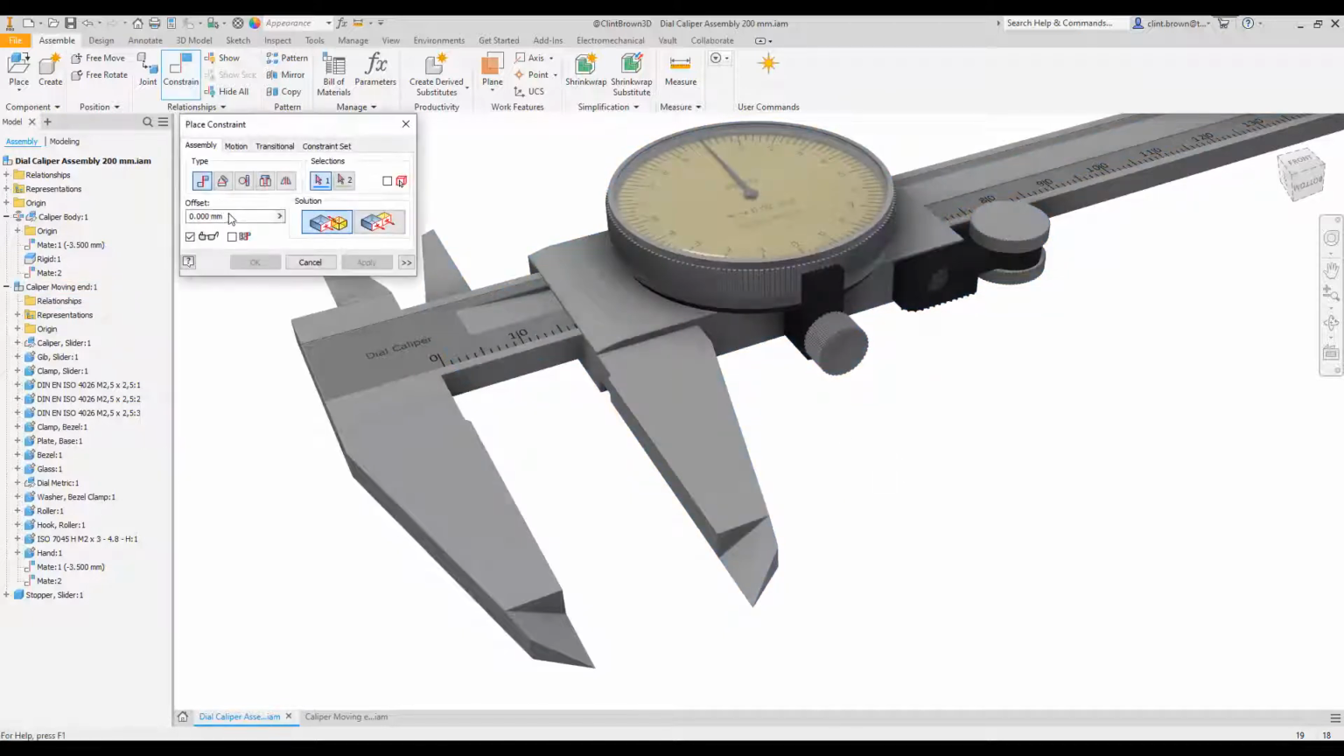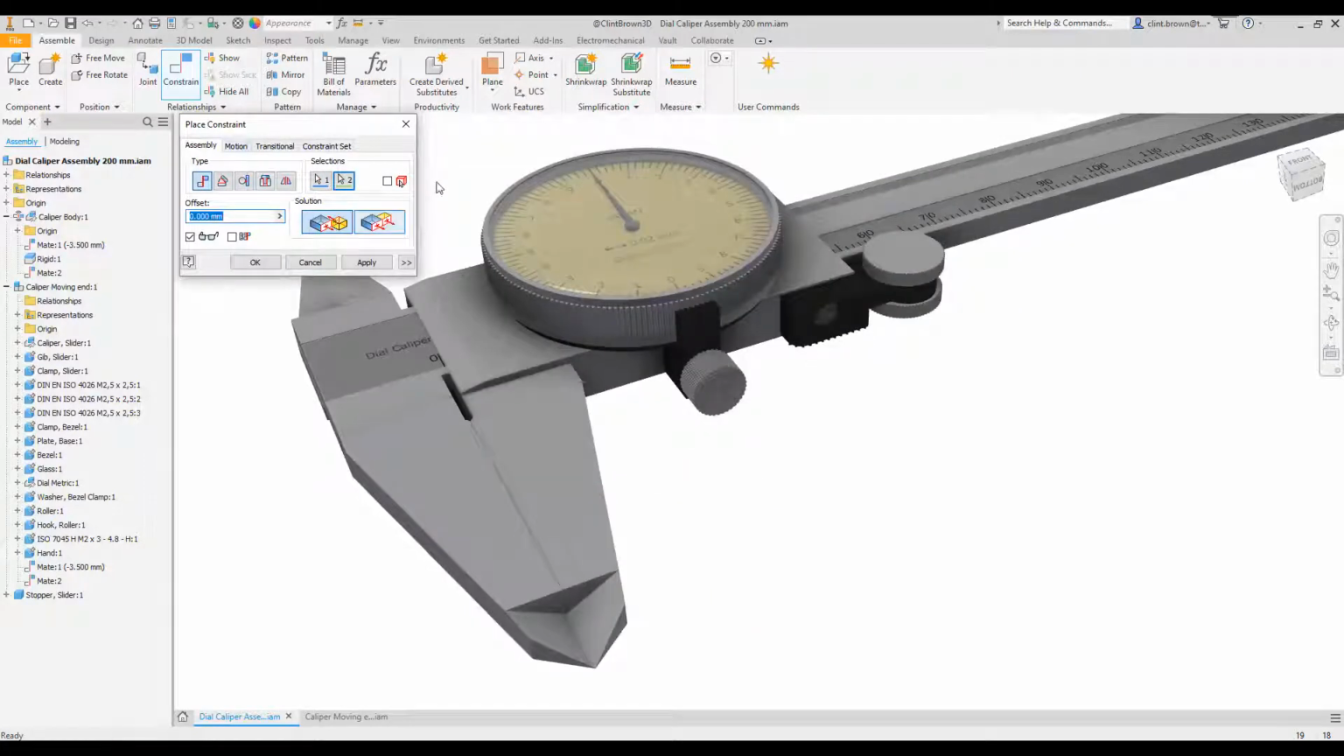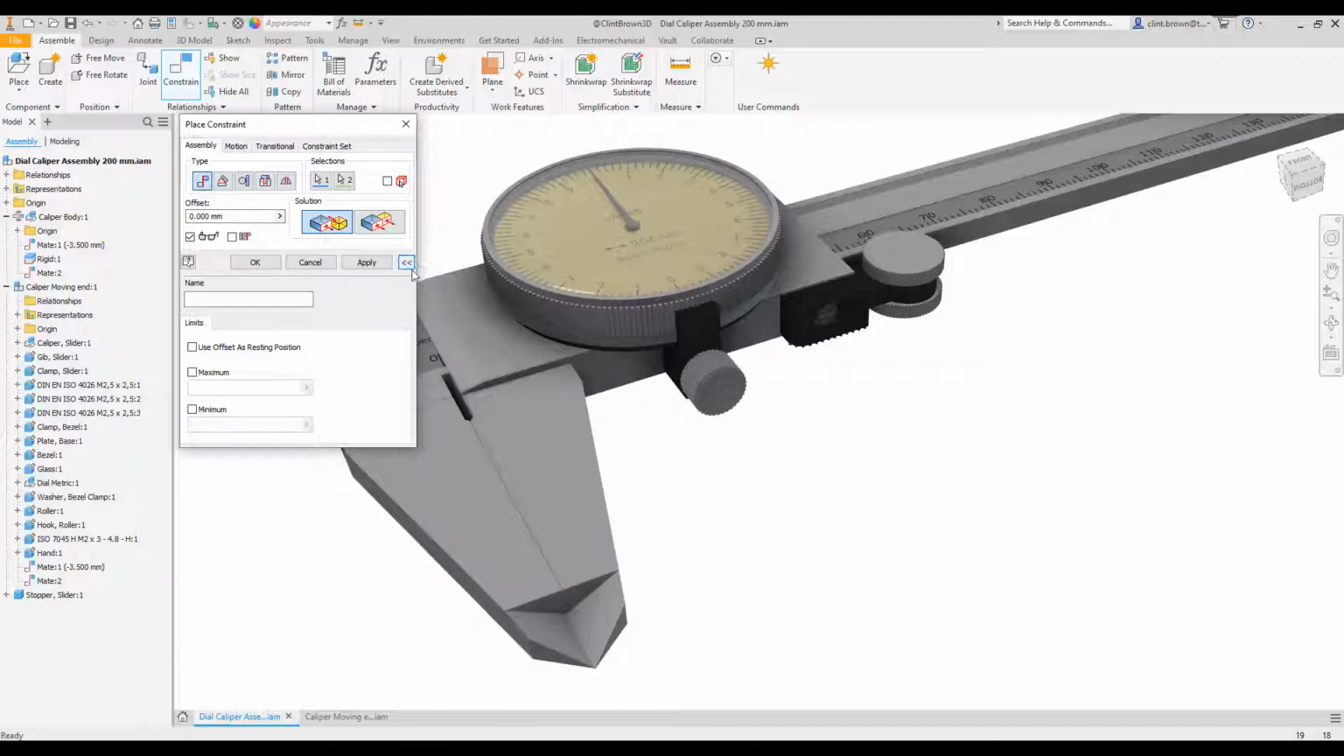So using constraint limits, we can set a distance between two faces. So for instance, I can choose these two faces over here. And rather than just having it set at 0, I can click the little extra box over here and choose what I'd like to put in here. So for instance, we could say a minimum of 0, which is its current position. And we could then say a maximum, and I'm going to choose 75 because I can actually see it on the caliper. So I'm going to say 75.